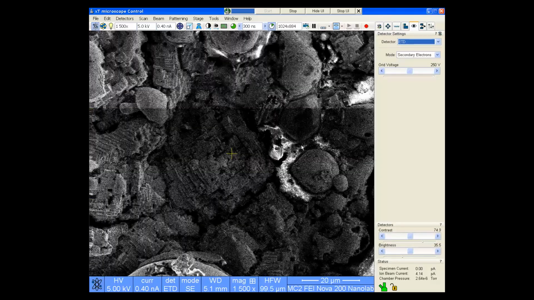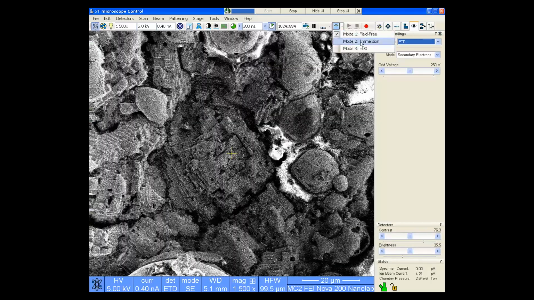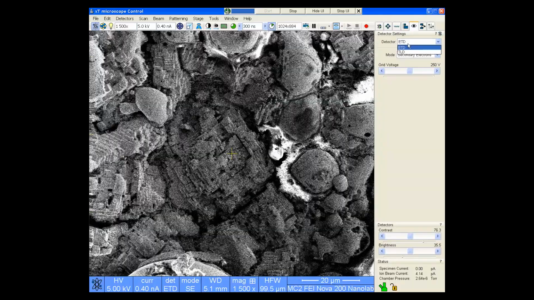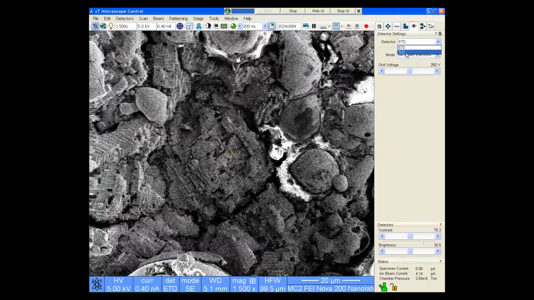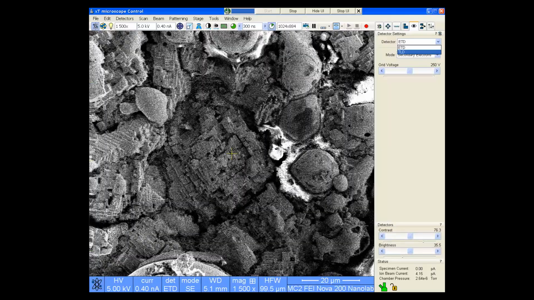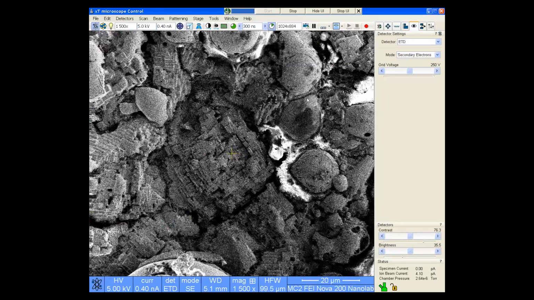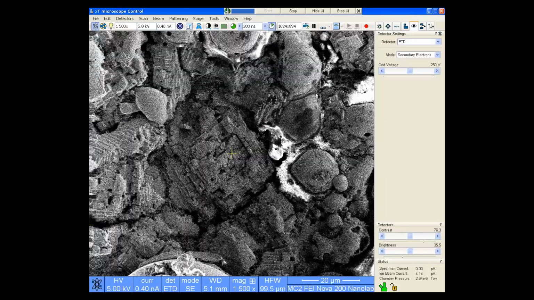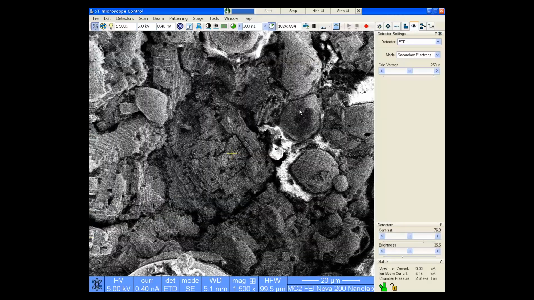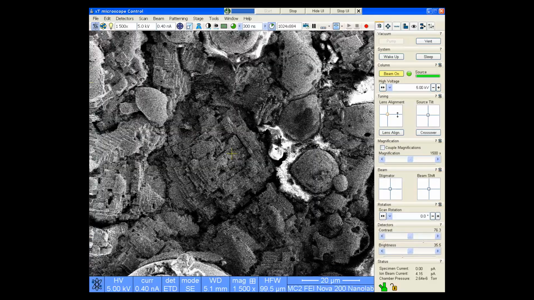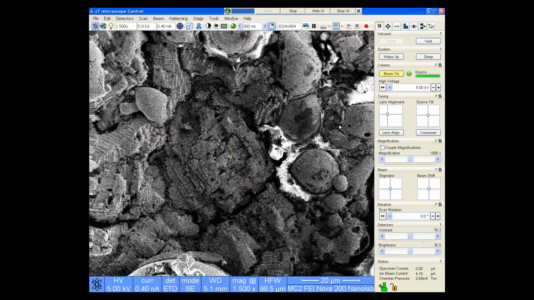However, when I switch to the high resolution lens, the software is going to force me to use the TLD detector. I have no choice in the matter. The other thing that's going to happen is because I'm switching to a different objective lens, my focus, astigmatism, and lens alignment are all going to be changed.